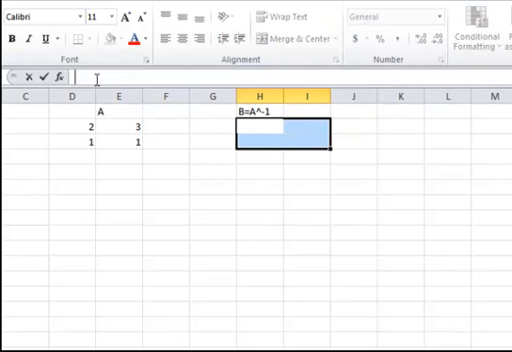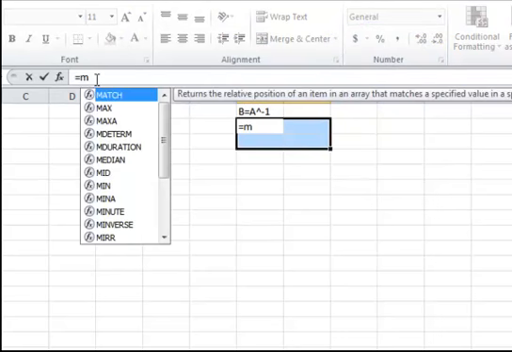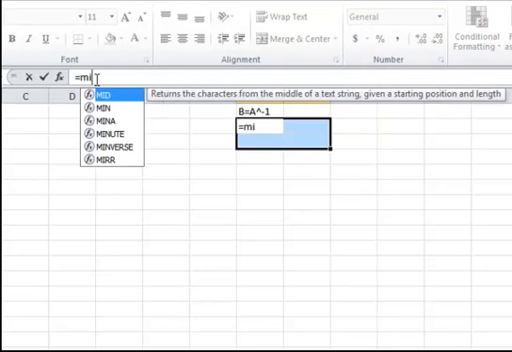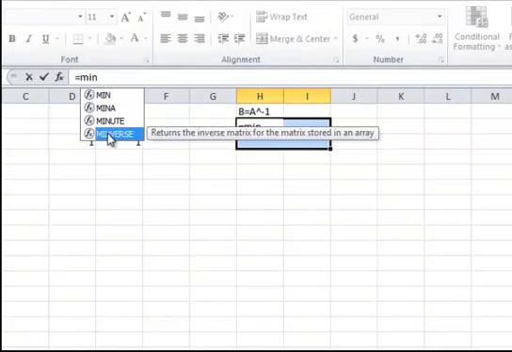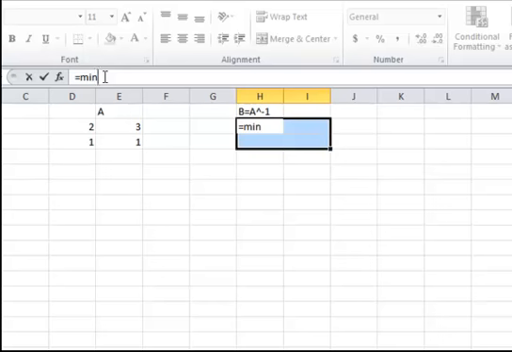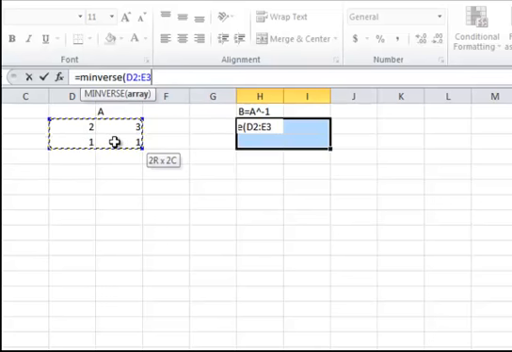Come back up here, equals M, and then it's MINVERSE. And you see it comes up right there. And you get this little note, returns the inverse of the matrix stored in an array. And that's exactly what we want to do. Alright, the other note that will come up will tell me that I need to choose an array. So that's what I'm going to do. I'm going to select my array here and then close these parentheses.